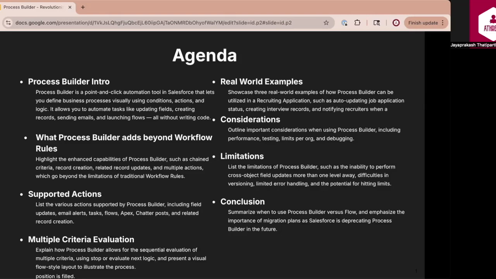We will also take a look at the limitations of Process Builder. While it is powerful, there are scenarios where it falls short, like handling loops, complex logic, and graceful error handling, which is why Salesforce is moving towards Flow. Finally, we will wrap up with a quick summary and a look ahead at Flow as the future of automation. This will help you not only understand Process Builder today, but also prepare for what's coming next.